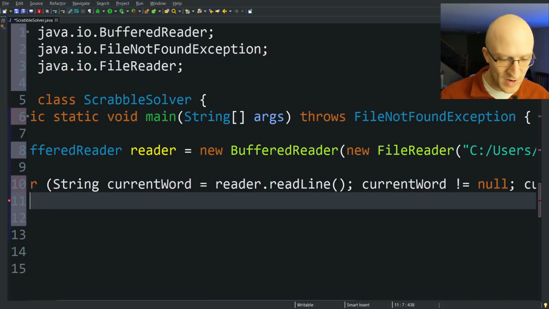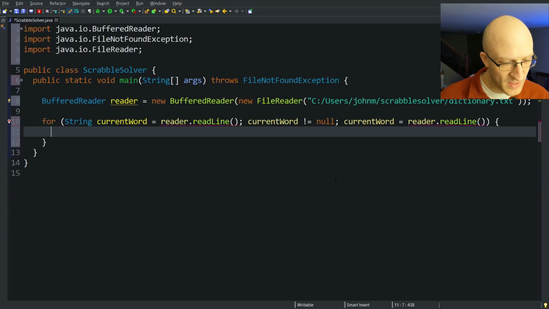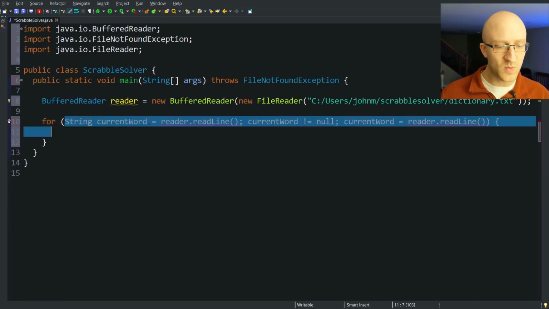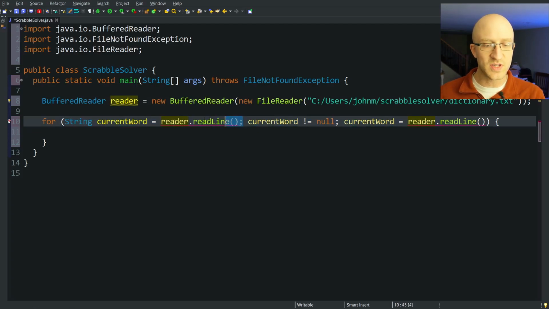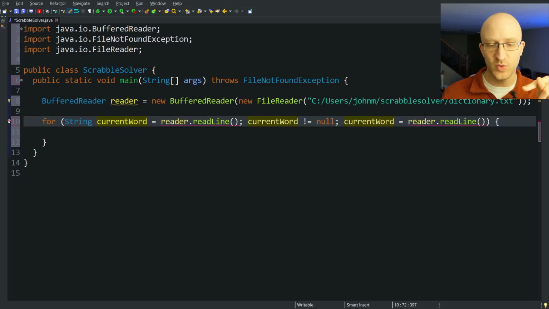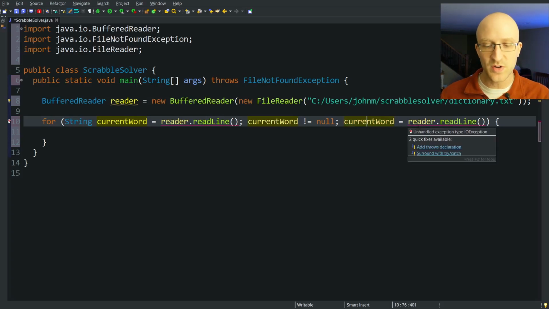So I'm going to zoom out a little bit so you can see the whole thing. For string current word equals reader.readLine. So to start, we're going to read the first line of the file and put it in this variable. We're going to keep going while the current word is not equal to null. And to get the next line to iterate each time through the loop, we'll do another current word equals reader.readLine.